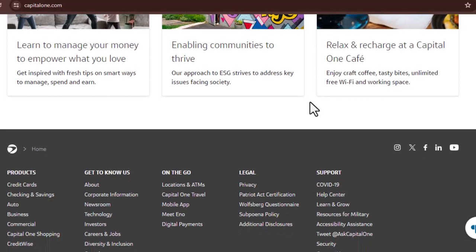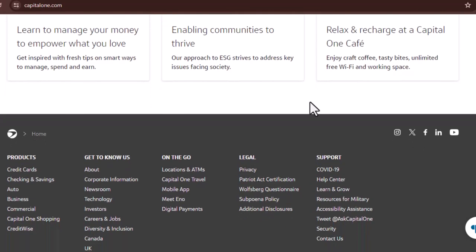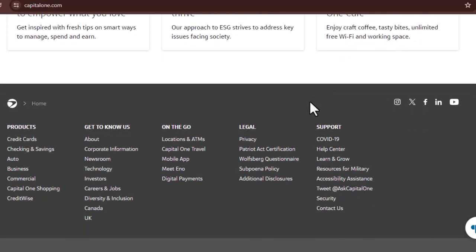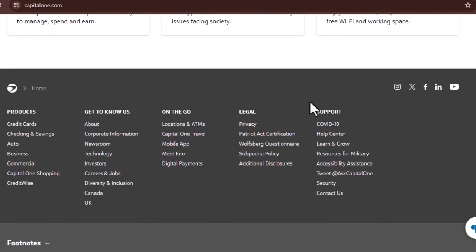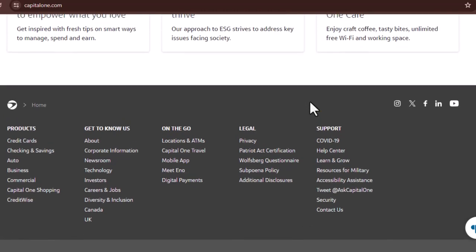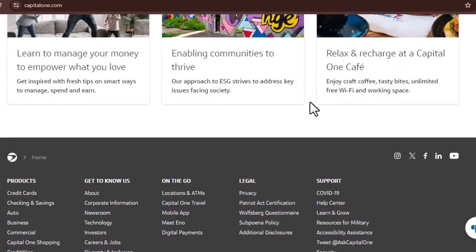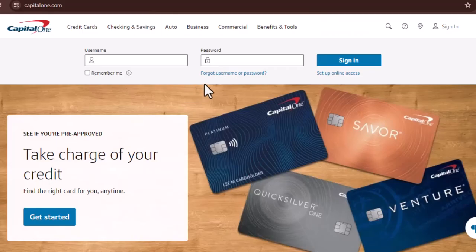Here's the mailing address. Capital One, Attention, Customer Service, P.O. Box 8509, Wilmington, Delaware, 19899-8509. Remember, be sure to include your account number and all the relevant details in your letter.